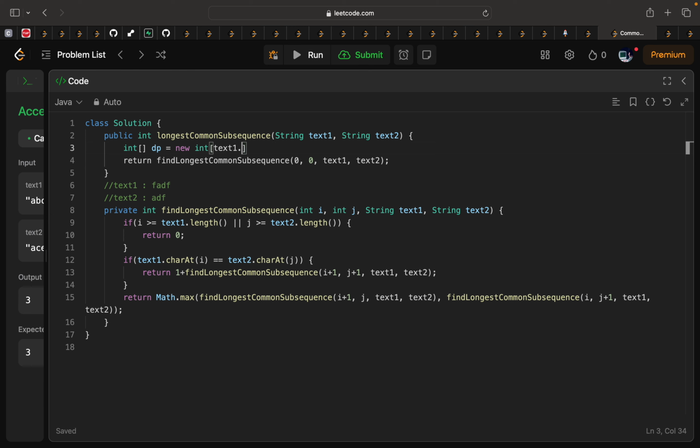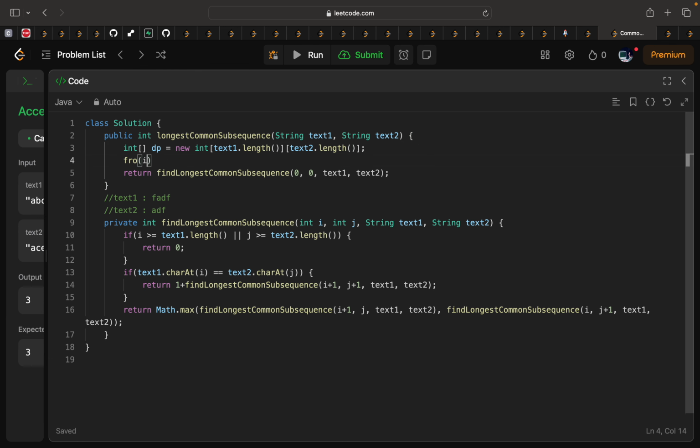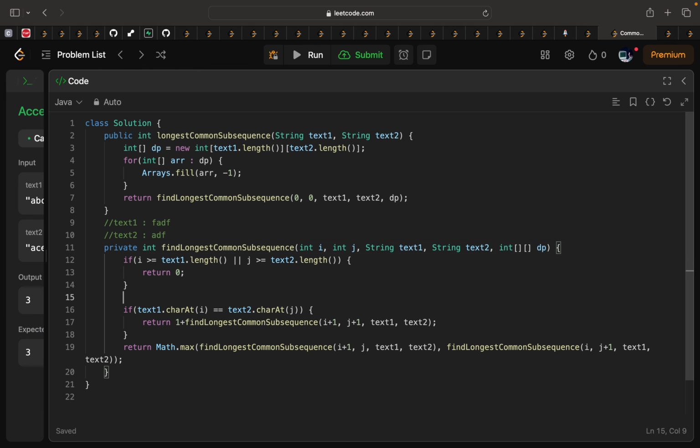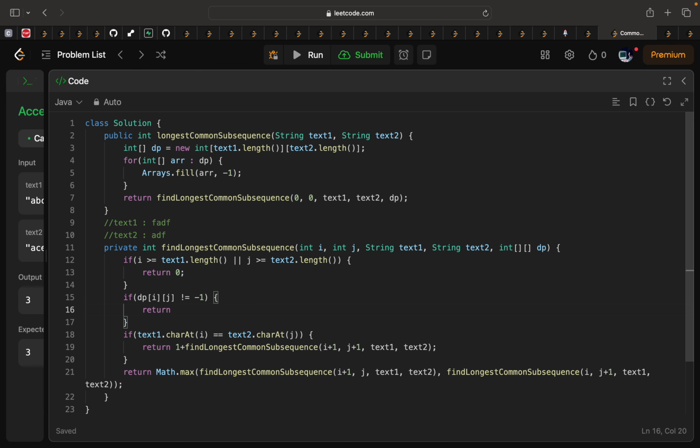So size of the DP will be text1 dot length and text2 dot length, and we need to initialize our DP with the -1 values. So we have filled the DP with -1 values, and now we can pass the DP in our function. And similarly as in the previous question, we can check if we have already calculated the answer for this particular state of the pointers.